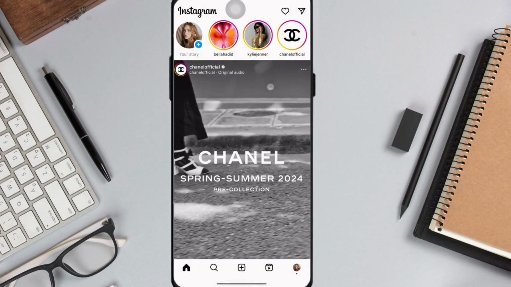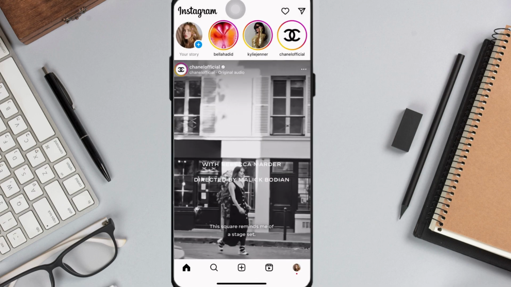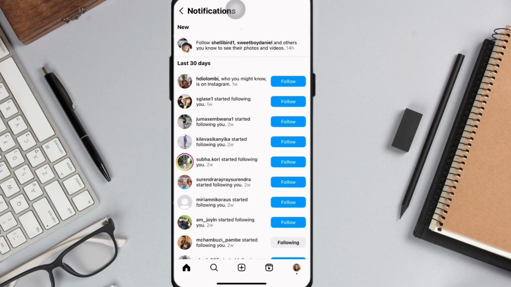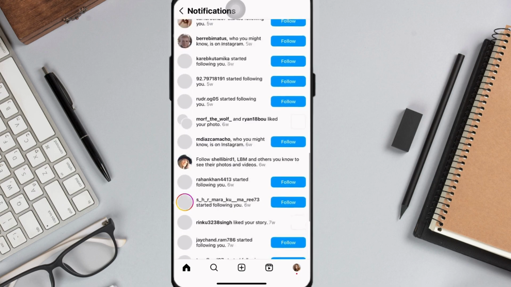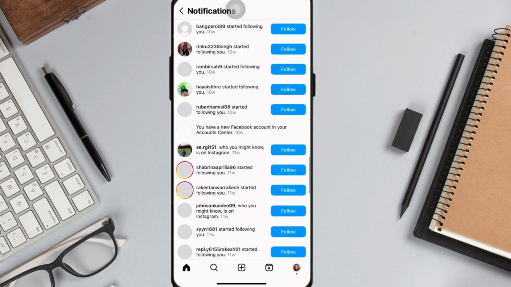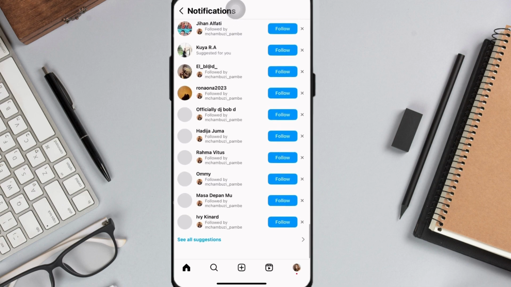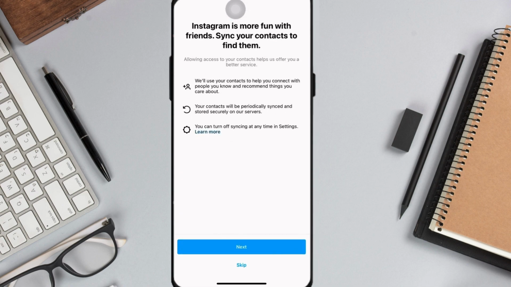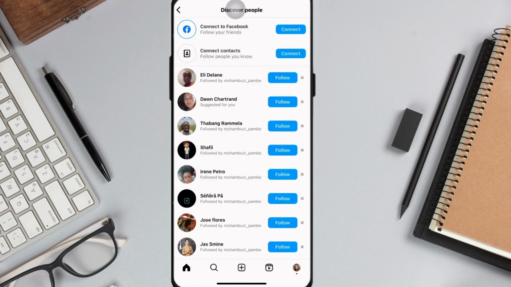Let's get started. First, we open up your Instagram app, and at the top right corner of our homepage, select the heart icon. And then in this page, just scroll down until you reach the bottom and click See All Suggestions. And then just skip this part.